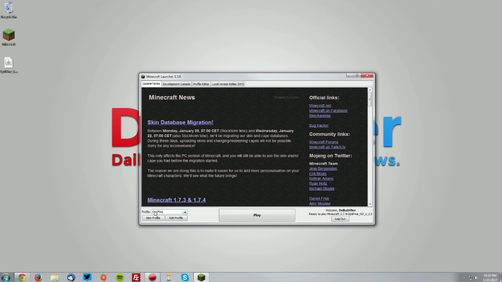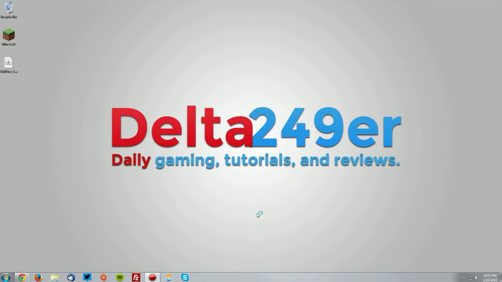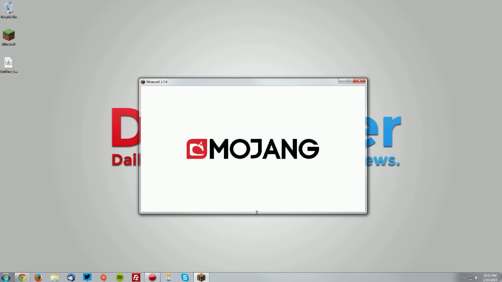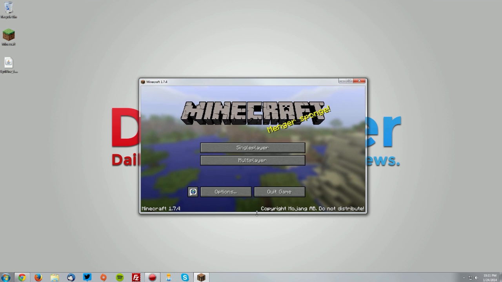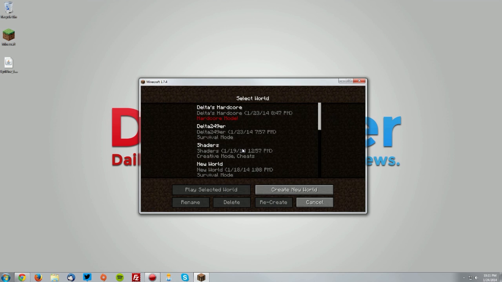And you should select the OptiFine profile from the dropdown. Make sure the ready to play says Minecraft 1.7.4 OptiFine and click play. And then once that loads up, we can go ahead and go into a random world here.